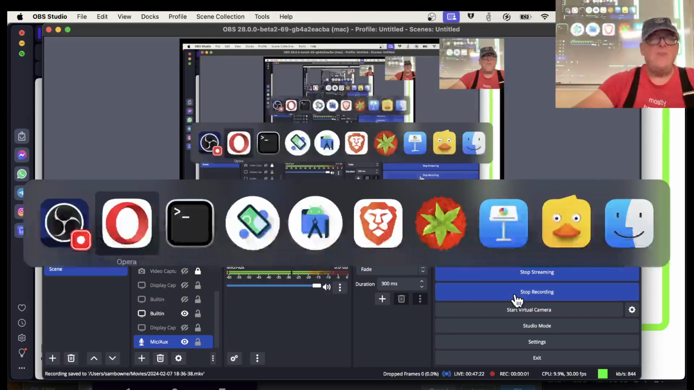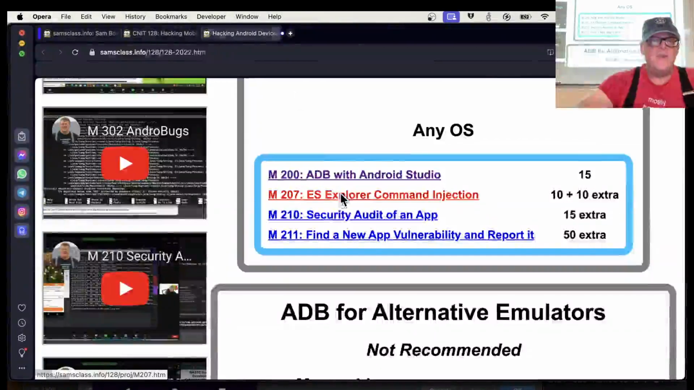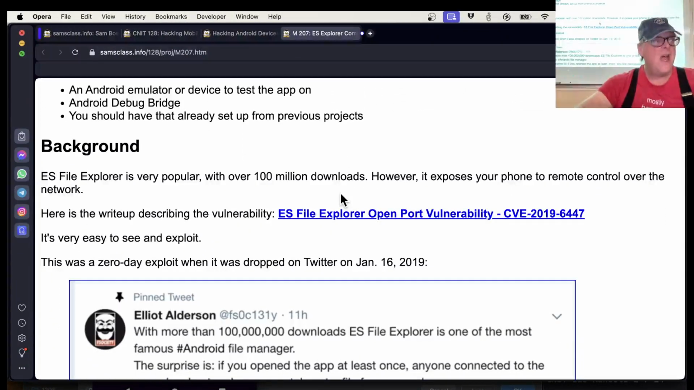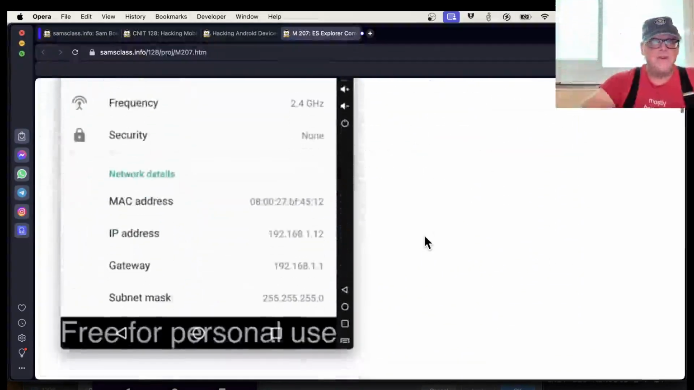So now that we have ADB working, let's go to M207, which is ES Explorer command injection. This one was amazing. The one thing you can't easily do in Android is explore the file system, like Windows Explorer, open folders. You have to add an app for that. And this was a really common app used for that purpose. And this app is incredibly dangerous.